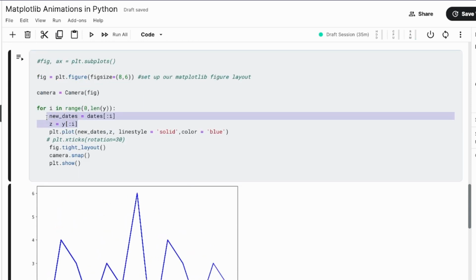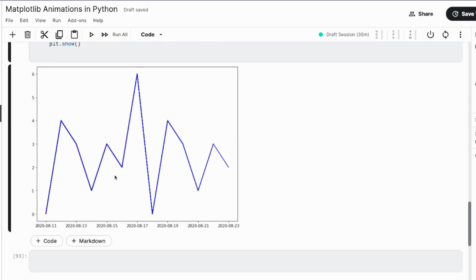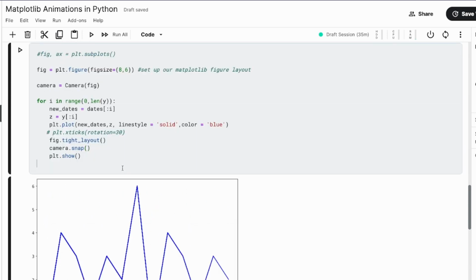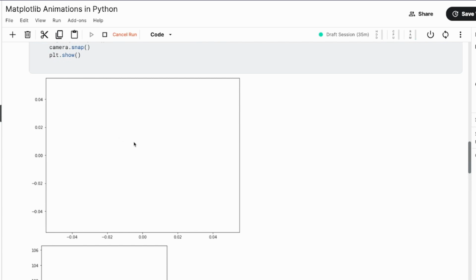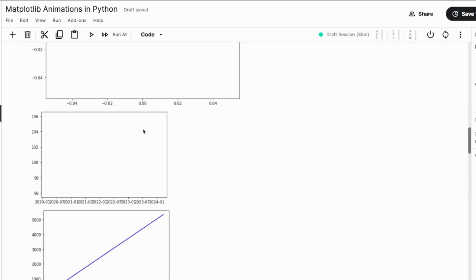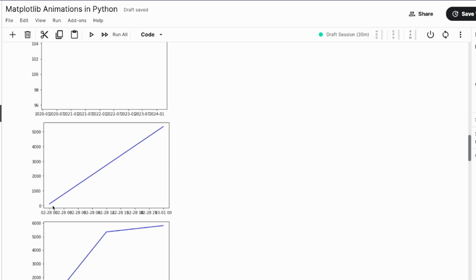After you do this, all you have to do is make a plot with your new dates z, which is your x-axis, this is your y-axis, what kind of line you want and what color of line you want. And tight layout will help you separate the axes the way you want. It will automatically do that for you. Once I run this, you would start seeing charts coming up. The first one is completely empty. Second, you would see a line.